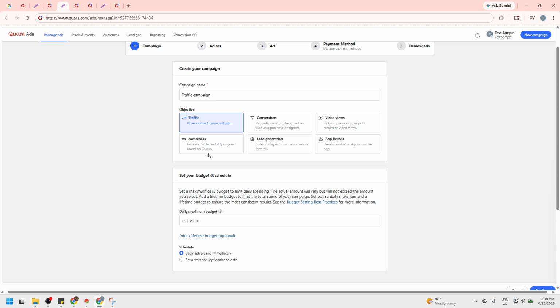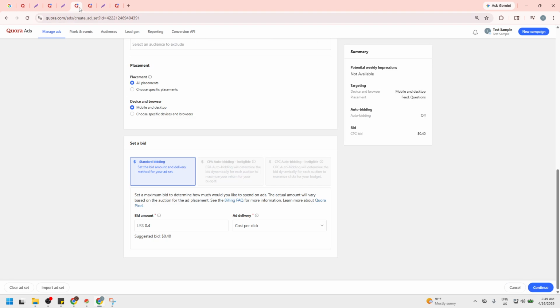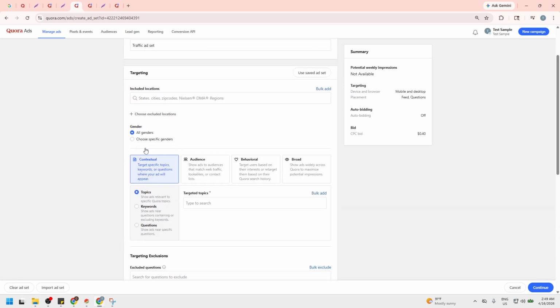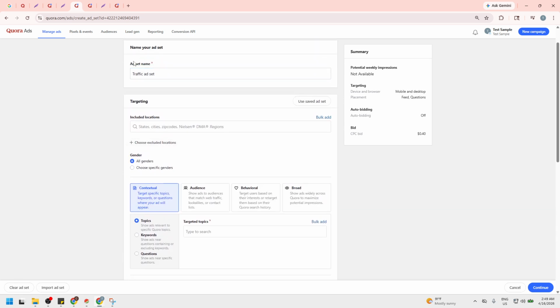Set your budget and schedule. Decide on a daily or lifetime budget, then choose your start date and, if you want, an end date. Start conservatively and scale as you see results. Now name your ad set. Use a naming convention that hints at audience, placement, or offer so your reporting stays organized.